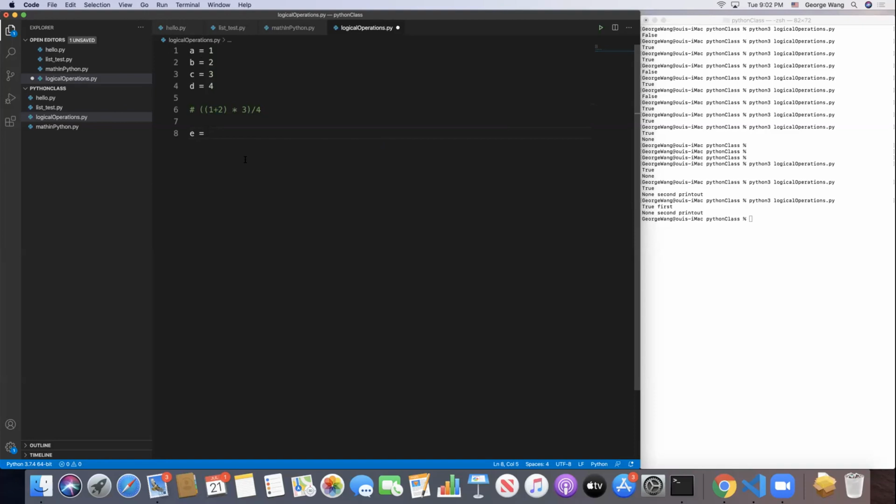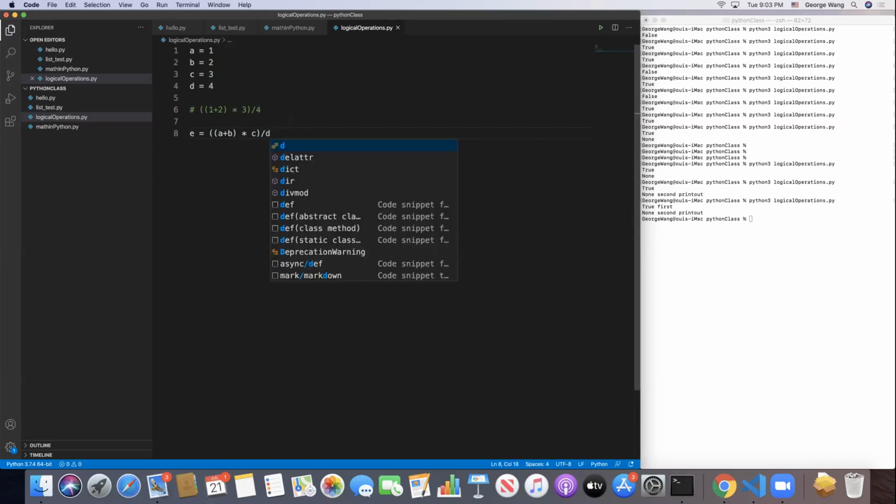So E equals that, the equation you just wrote? Exactly. Brackets a plus b brackets times c divided by 4. For what? D. D, yes.